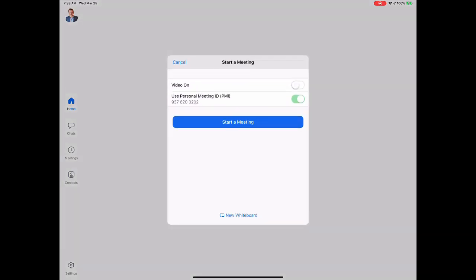Let's start a new meeting. Again, you can choose to have the video on or off. If you have a paid account, an upgraded account, you can have a personal ID. This is an ID that I use, and I don't have to guess at what the unique link that Zoom creates every time is going to be. I can just hand this out and use it in a much easier fashion.